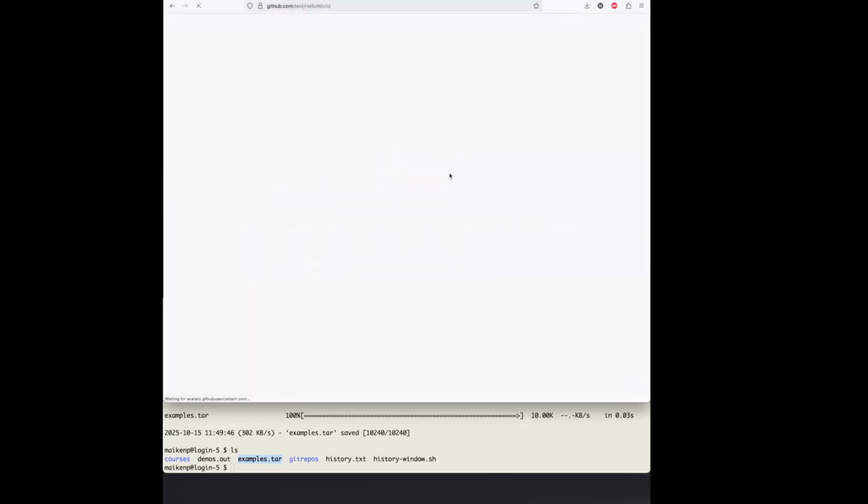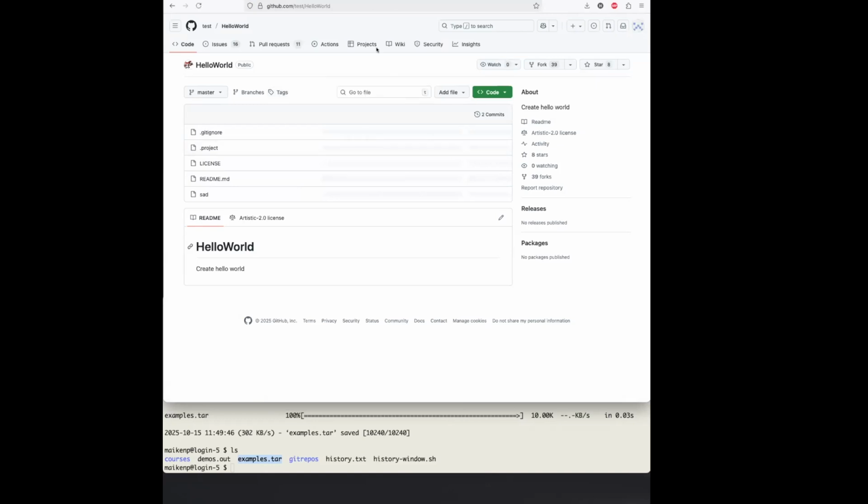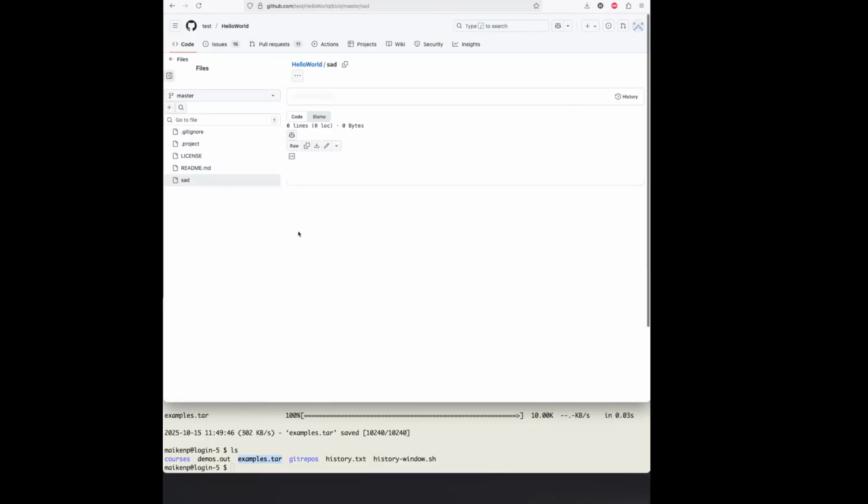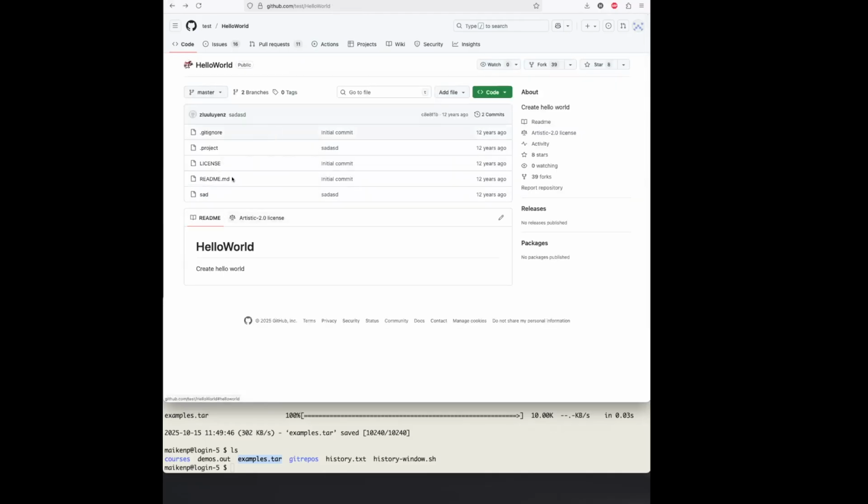This is how a GitHub repository looks. It's open to everyone, so everyone can see this. It has some files. It has a README, which only says create hello world. It has some other files. Well, it doesn't look very interesting, but anyway, what I want to do is download all of these files, the whole folder structure.